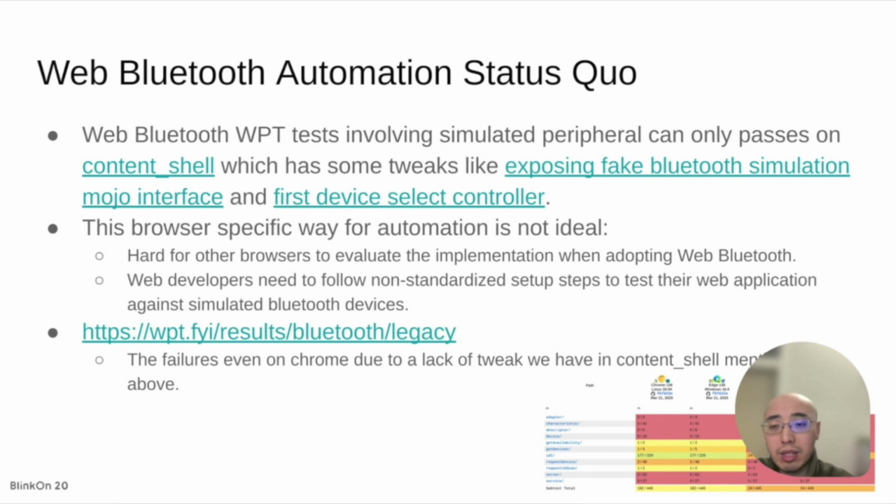Why? First, it's hard for other browsers to evaluate the implementation when adopting Web Bluetooth. Second, web developers need to follow these non-standardized setup steps to test their web application against simulated Bluetooth devices. The current public WPT tests for Web Bluetooth can be found in the link here, Bluetooth/Legacy. As you can see here, even production Chrome failed most Web Bluetooth tests because it doesn't have those tricks we mentioned earlier in the content shell.